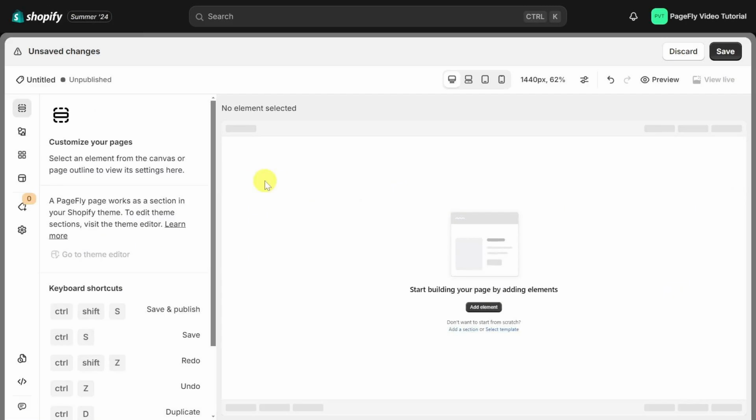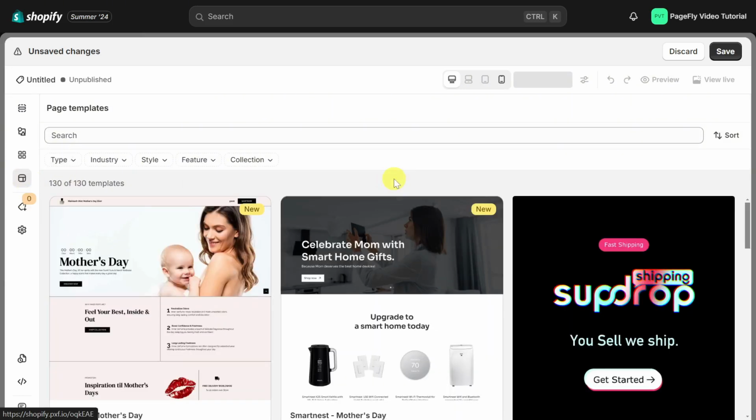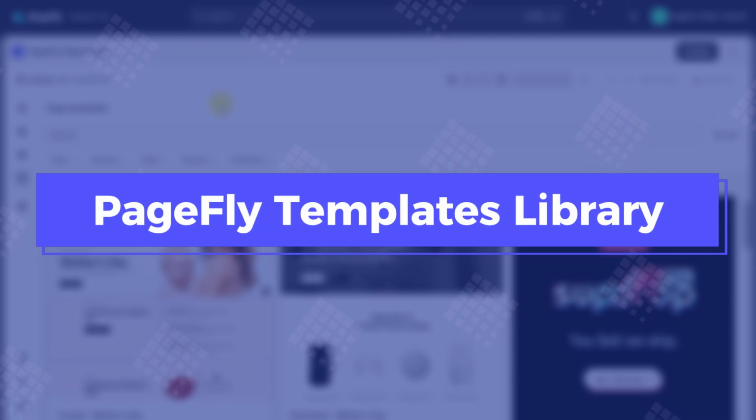If you are landing on the blank page editor and don't know how to start, you can choose to create a page from template. Click on the page templates icon on the left toolbar to open the page template modal and choose the template you want. Now let's check PageFly templates library.